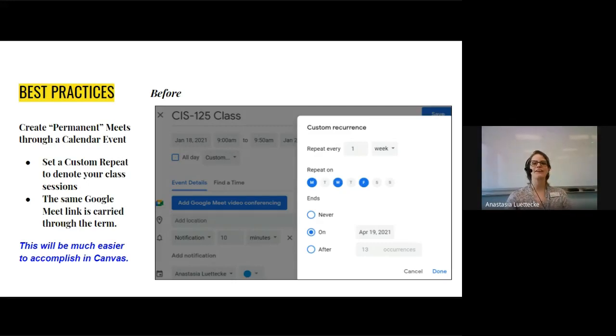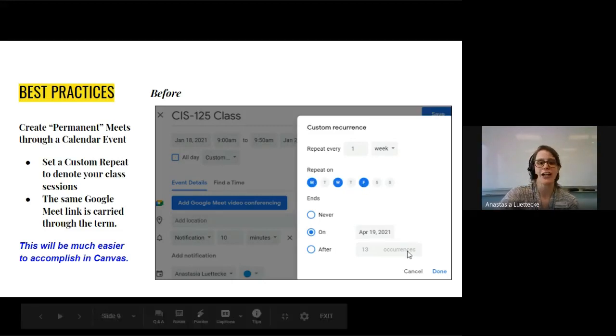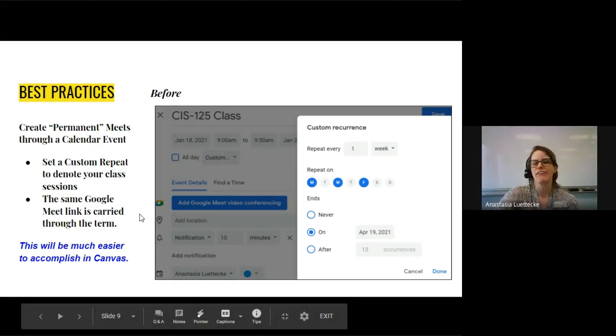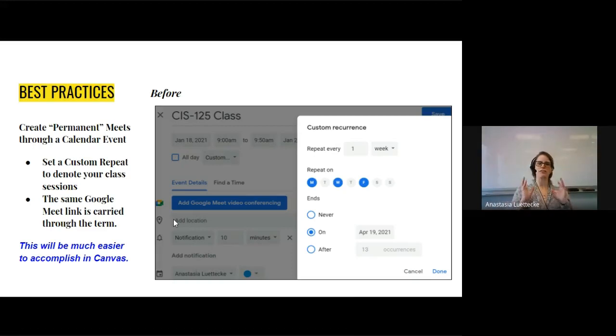Create an event, click Custom, and then tell it you want it to repeat weekly. Select the days your class meets. Select when it ends or after how many occurrences. And when you click Done, that event throughout the entire term will be set with the same link. Then when you add guests, paste all of your student email addresses in for that course, and they will have that populate into their calendar.